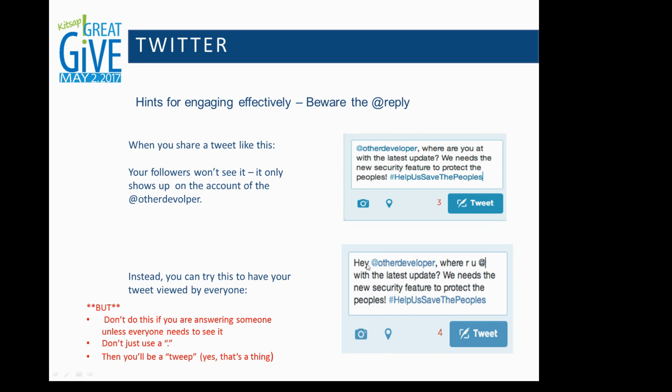Last year I said just put a dot because it saves space. So you can do that, but apparently people are getting annoyed by that now, and you're going to be a tweep. You're no longer a twit. You're a tweep, and that's bad. So yeah, here's what you can do there.